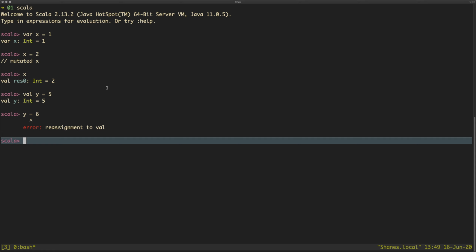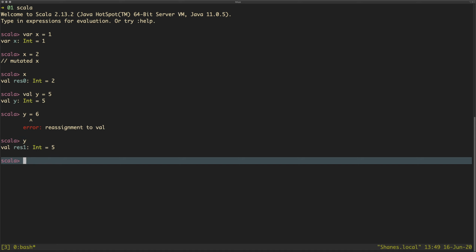So two main keywords, var and val. Var, you can reassign, val, you can't. There's something else you may have noticed here that just happened. When I print any of these, so if I print y, it tells me that it's an integer. Now, at no point did I tell it it was an integer.